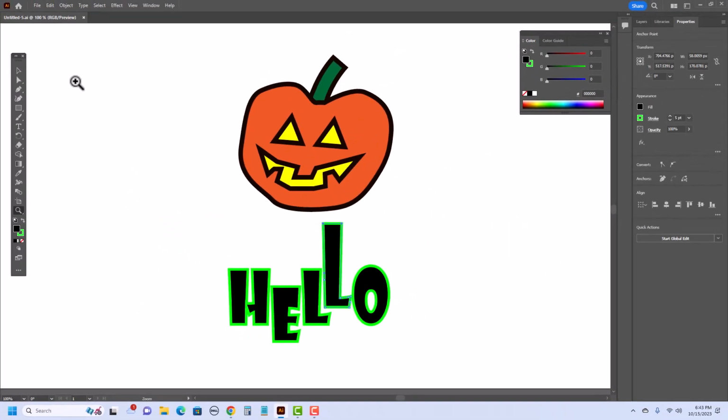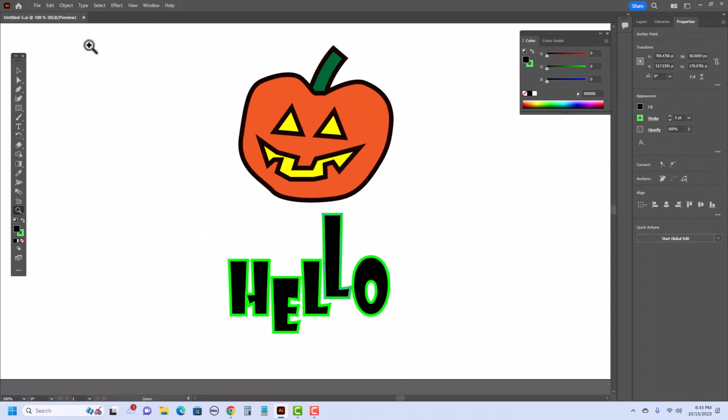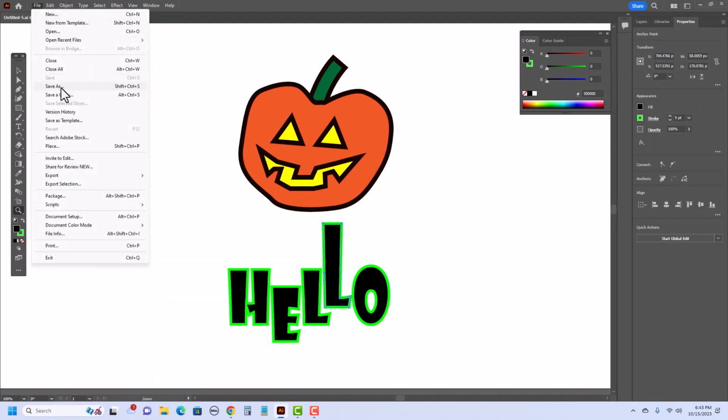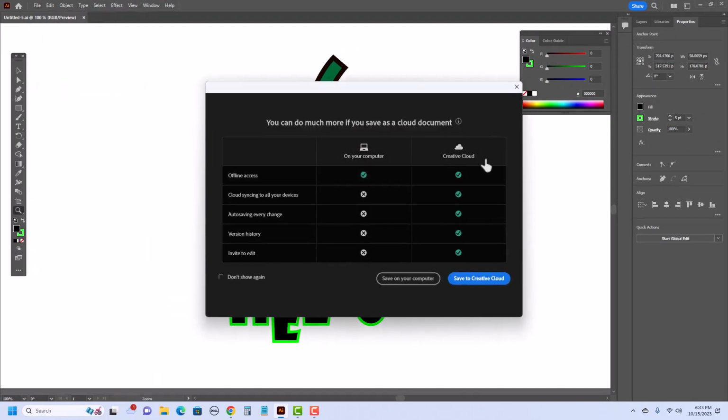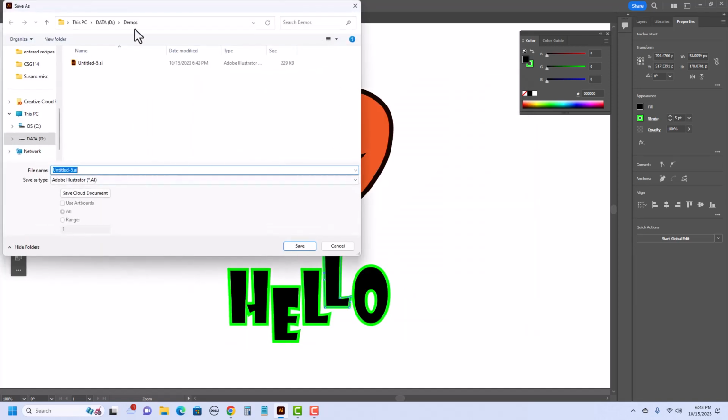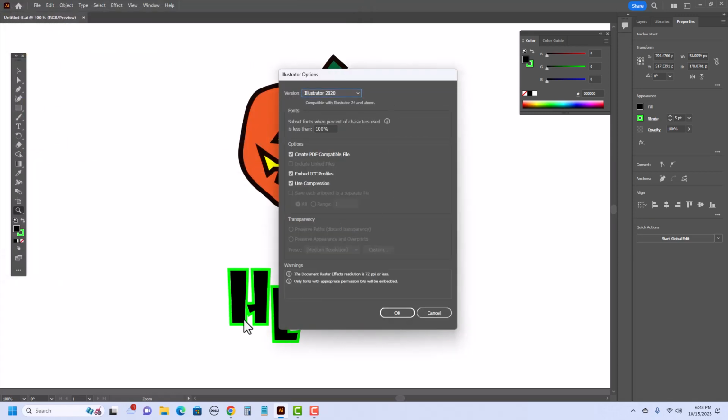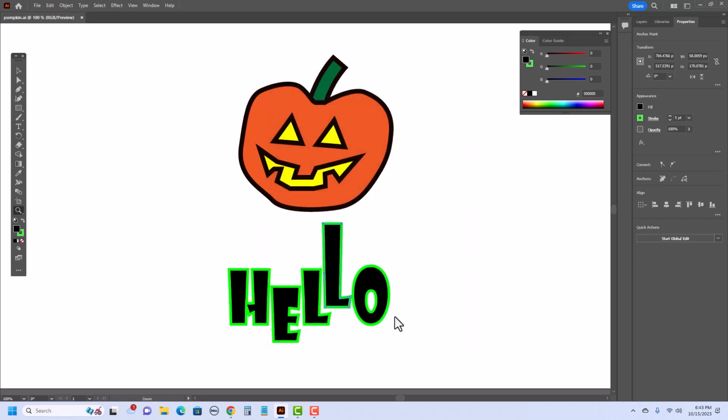Okay, and if I want to save an Adobe Illustrator file, I need to just go File, Save As. It'll try and get you to save it onto the Creative Cloud. I'm just going to save this on my computer. And you'll want to save this as an Adobe Illustrator file so that it keeps it in a way that you can edit it again. So you can just go ahead and name it. And it will have an AI extension and hit Save. And then you can go back in and edit. This is just talking about backward compatibility, so I'm going to go ahead and save that.